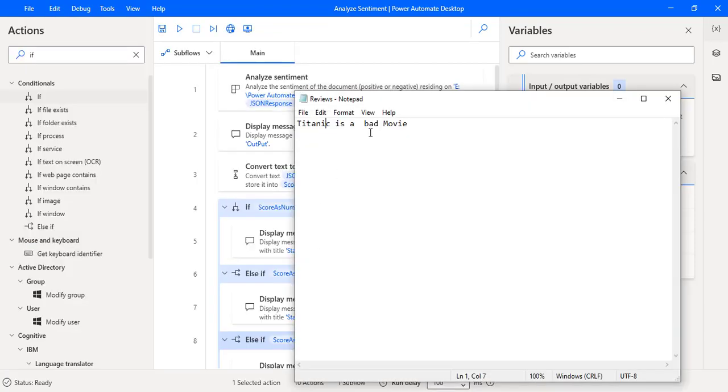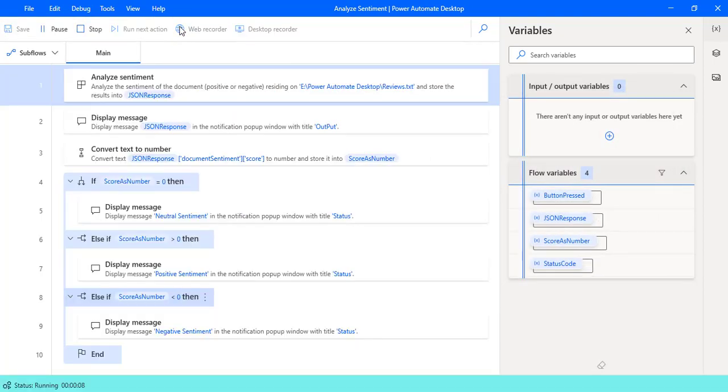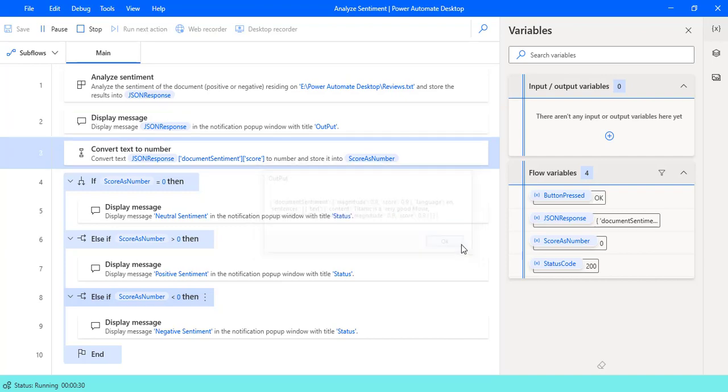Now, once again, I'm going to change the review to "Titanic is a very good movie." All right, let me save this. Once again, let's run the flow to see the output. Flow execution started. And you can see right now we got the score as 0.9, because we have given the review as a very good movie, right? So the score is 0.9. By this we can understand it's a positive sentiment. And you can see the magnitude as 0.9. All right, let's click on OK.